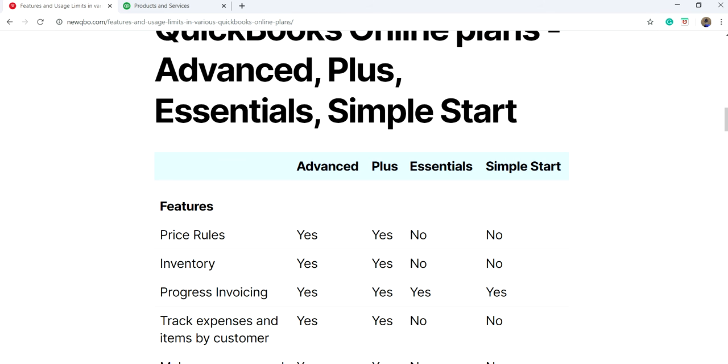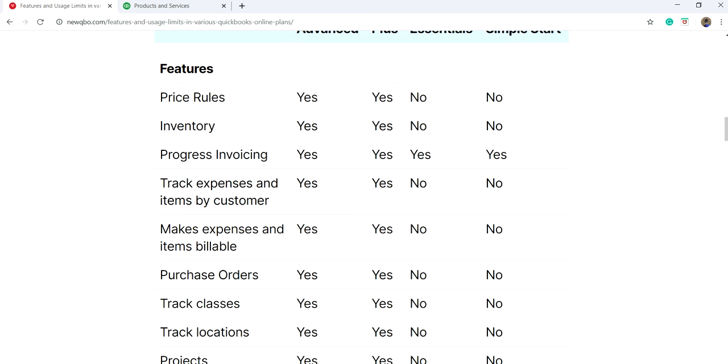Okay, and let's go to another one, progress invoicing. Progress invoicing is right now available on all four plans. So you create an estimate, and then you convert it to an invoice. You can create a partial invoice. Let's say your estimate is 10,000 and you want to bill only 2,000 based on the progress, based on the services provided. So that's what it is. And then tracking expenses and items by customer, and marking expenses and items billable. Those two are not available on Essentials and Simple Start.